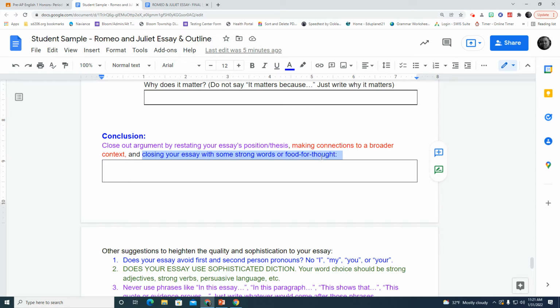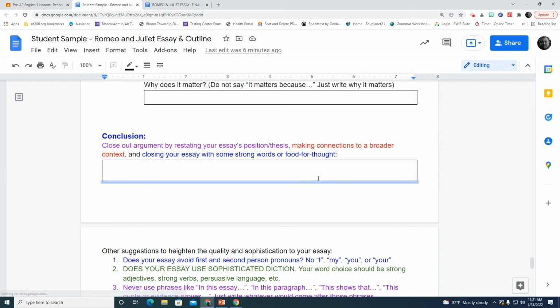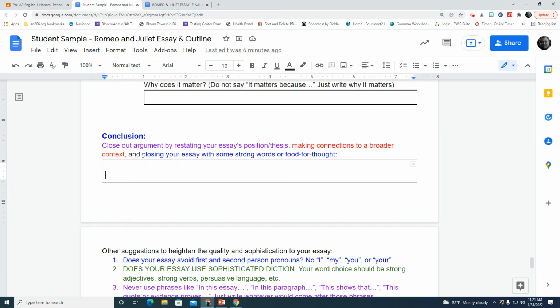Now, these two parts are hard, both making the connections for a broader context and closing out your essay are more just your own thoughts. Without using I. Don't put I anywhere into your essay or anywhere into your paper. Just some strong statements, or a strong statement, to end your essay. So what I'd like you to do right now, when I say pause the video, is to try to close out your essay with some strong words. So go ahead and do that now. Pause the video.